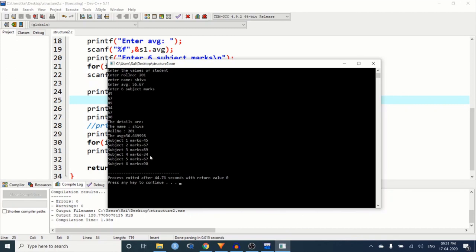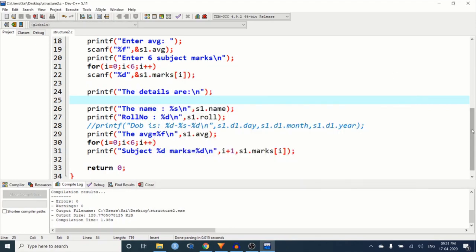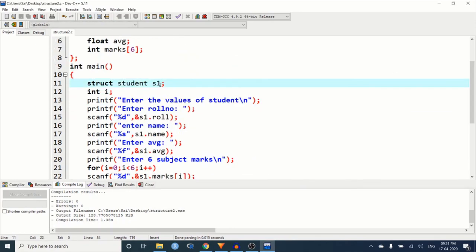So likewise, I've taken an array inside a structure. Then how to create an array of a structure? In that case, what I have to do is create the structure variables as arrays. For example, if I have s1, s2, s3, s4, and so on, likewise 60 students, how can I do that? I cannot write all the variables here.